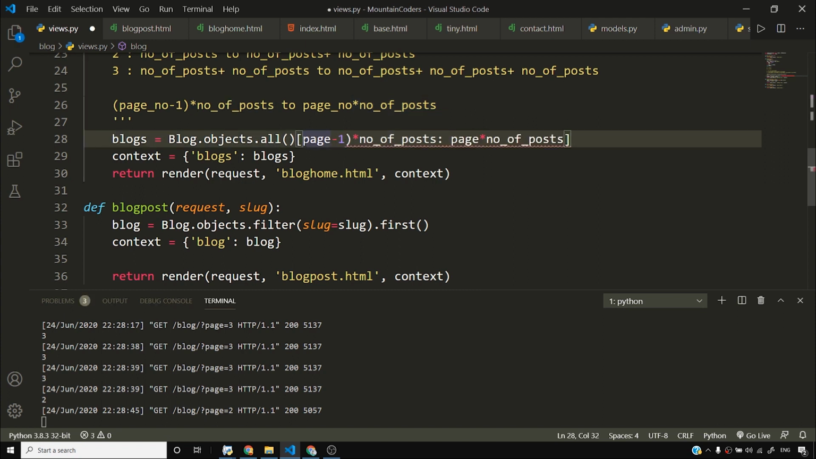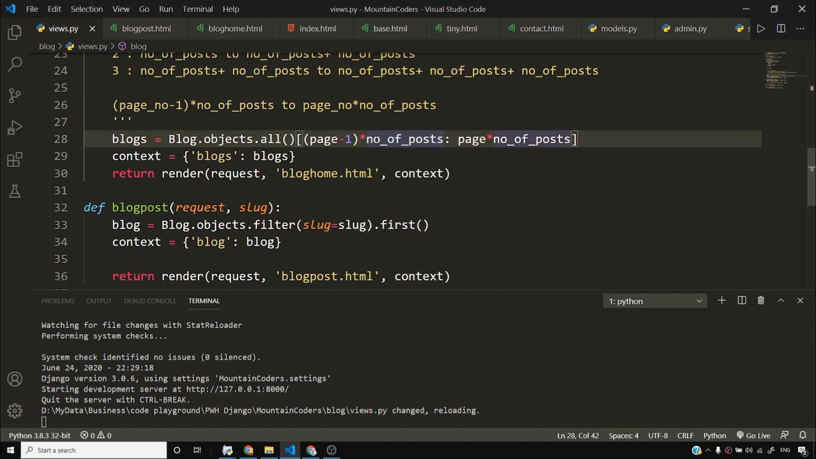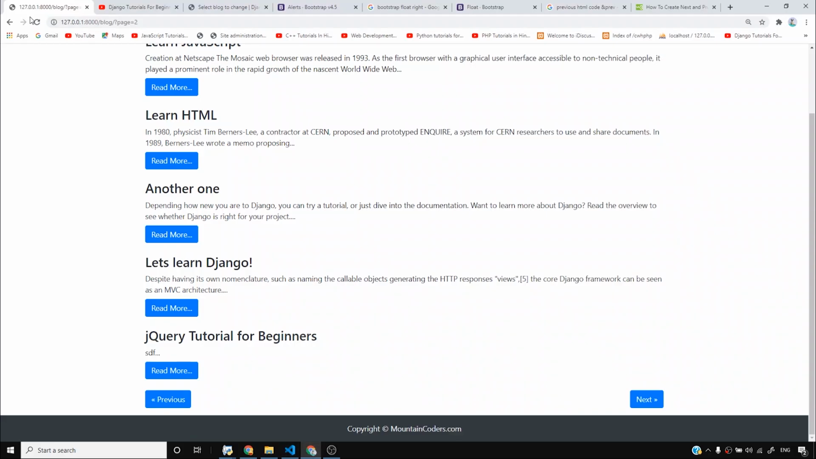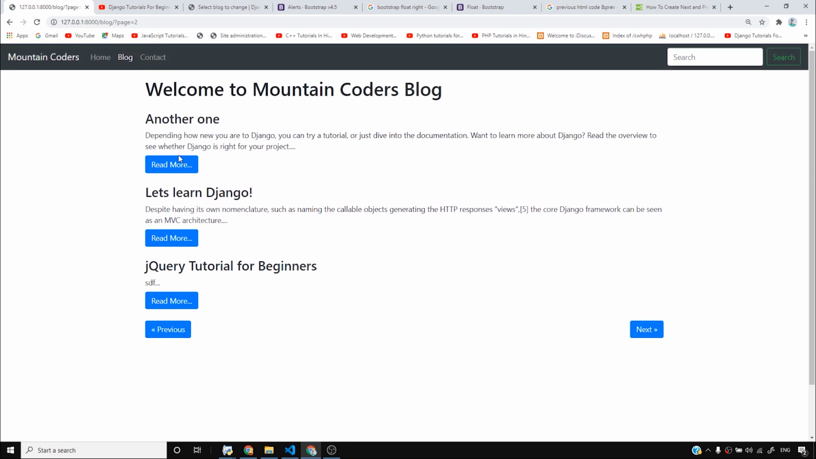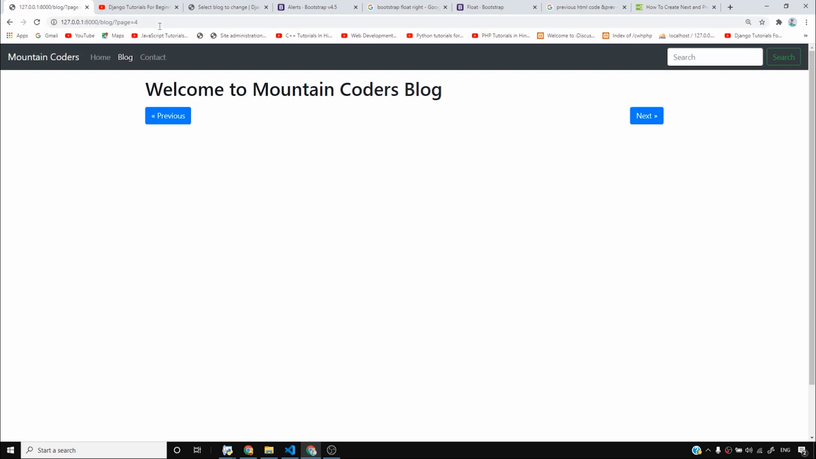I know most of you must have noticed this while I'm typing, but I make these silly mistakes. Please excuse me for these. Let me reload, and yes, it works. 1 2 3. And let me say page number is equal to 3. Yes, it works. And when page number is 4, nothing is shown.